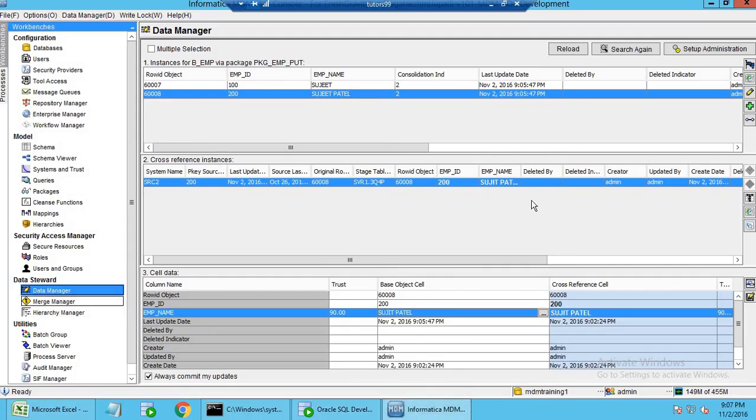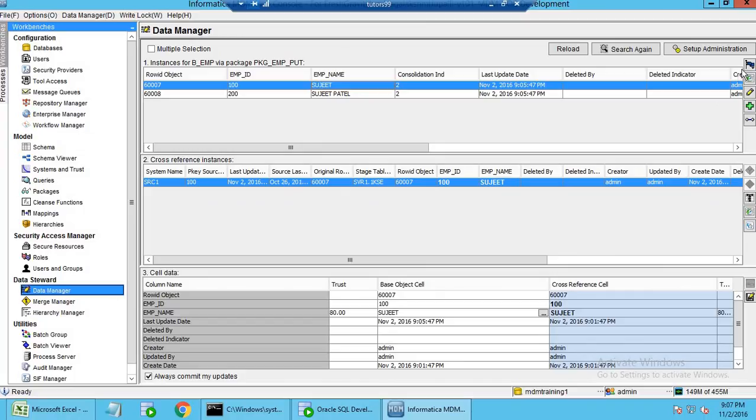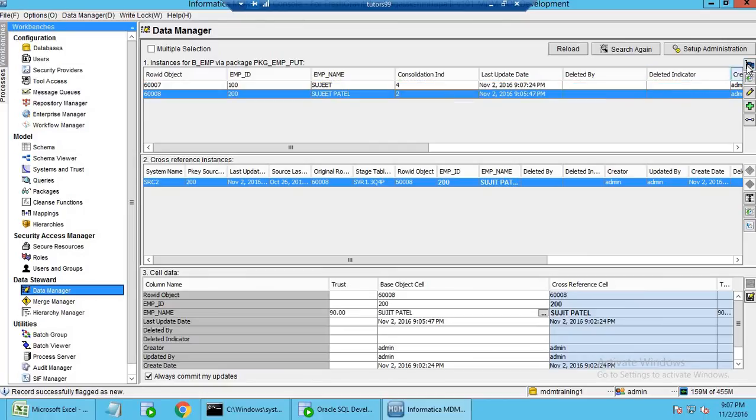Go to data manager, select any record, go to flag and set as new record. So here you can see the consolidation indicator changed to 4. Let's change the consolidation indicator of this record to new as well. So here you can see both the records look like new records, right?